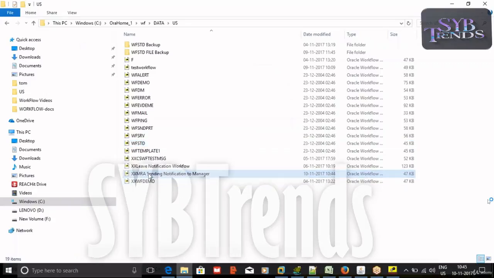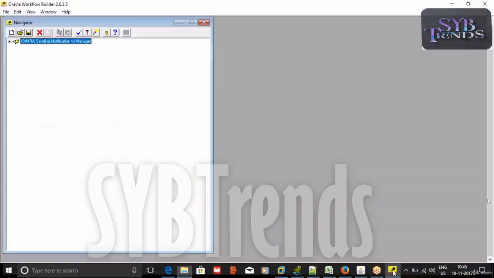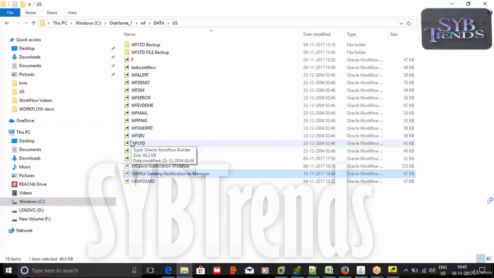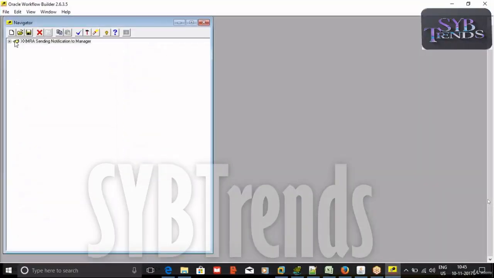I would like to delete this one to avoid confusion. XXMRA sending notification to manager is not there earlier. Now whatever changes you make will be affected in this one, not this one. That is the reason we are asking to Save As, not Save. Once you Save As, then you will see it like this.